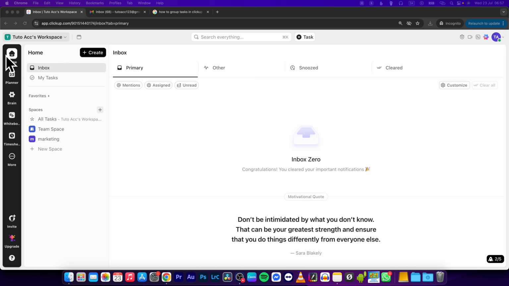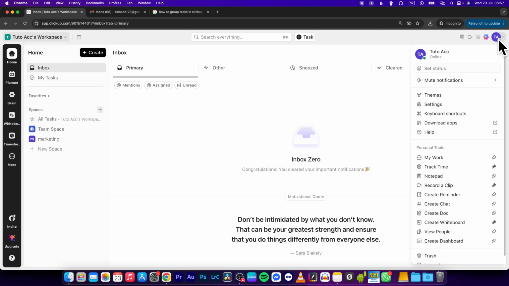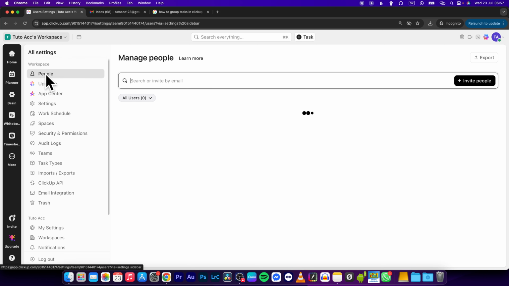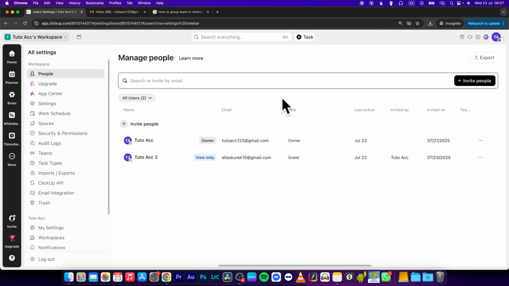First step is go over here to your profile picture, click on it, go on down here to settings, click on it as well. Now in this all settings tab, click on people, and now it will show you all the people in your workspace.